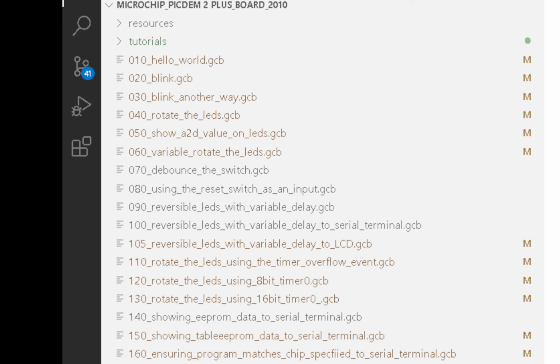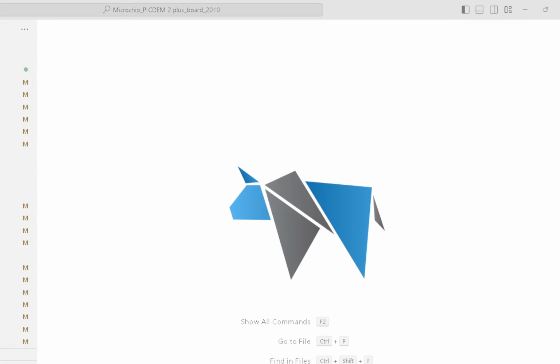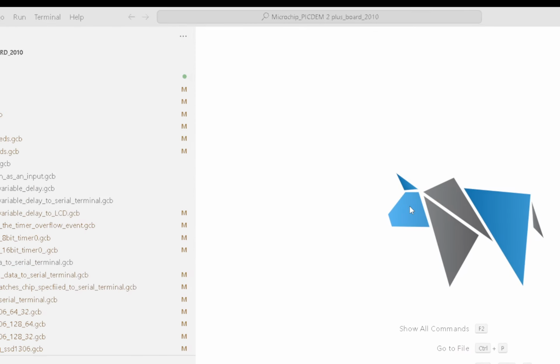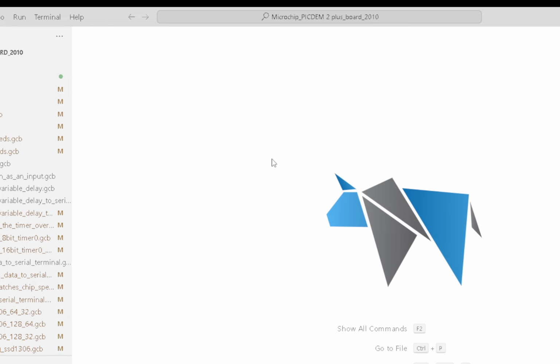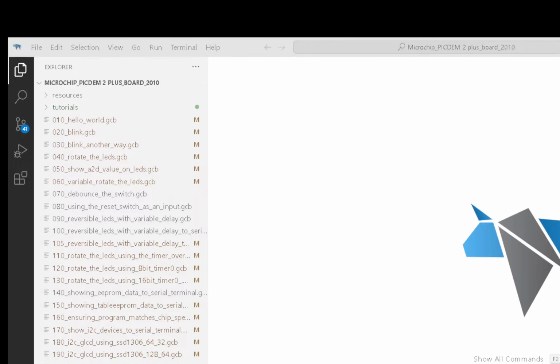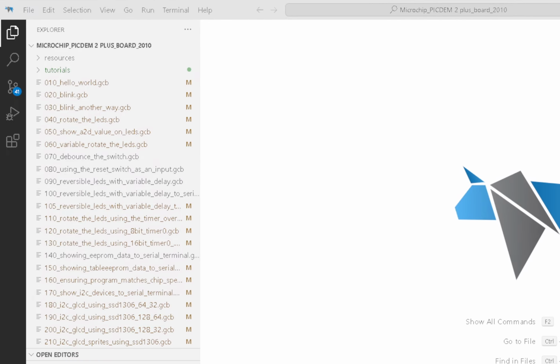2, blink, 3, 30, 40, 50. They have these odd numbers so that I can shove another one in. Look here, 100, 110. I realized I needed another one at 105, so I put one in at 105. It's an engineering approach to numbering things. So once you're in this screen here, I'll just pull that across. Just tidy up my screen a little bit. Once you're in this editor, you can now double click Hello World, and we'll look at that.